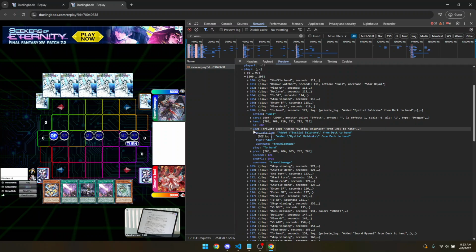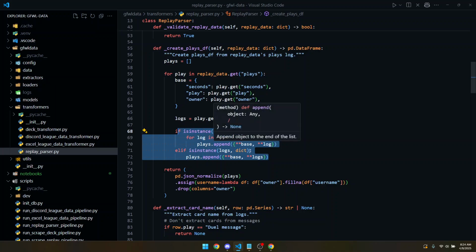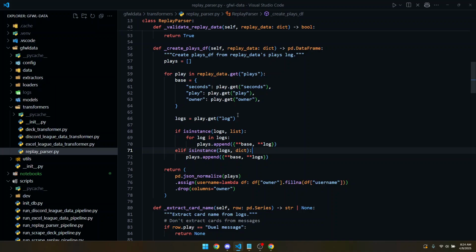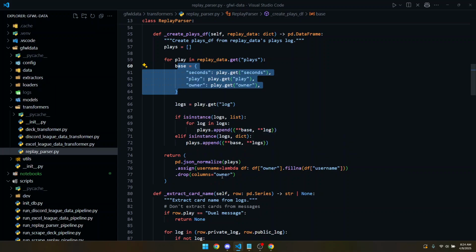But sometimes this log is not a dictionary like it is right now. Sometimes it's an array or a list of dictionaries. In cases like that, I'm going to have to confirm whether it's a list or a dictionary, and then depending on that, I'm going to append that data into this base dictionary to then turn into a pandas data frame. Unfortunately, I don't have the schema of these data frames to show y'all.